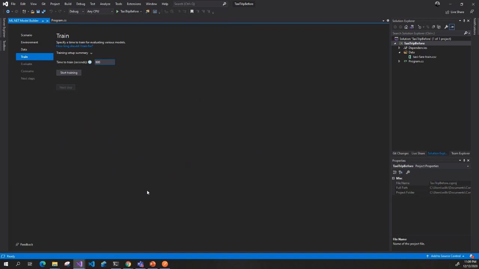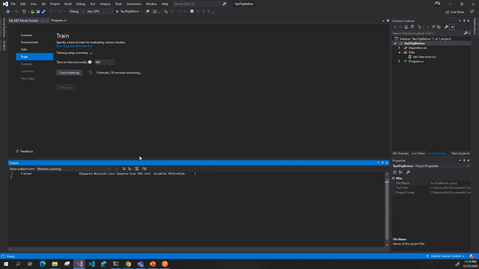Then we need to specify how long we want to train over our data. Essentially what happens during this time is we specify a time. Here I'm training it for 10 minutes, and the Model Builder tool will iterate over our data and assess the performance of different regression algorithms over our data set to recommend the best one. So if I click start training, I'm not going to make you guys watch this for 10 minutes. So here's one I made earlier.